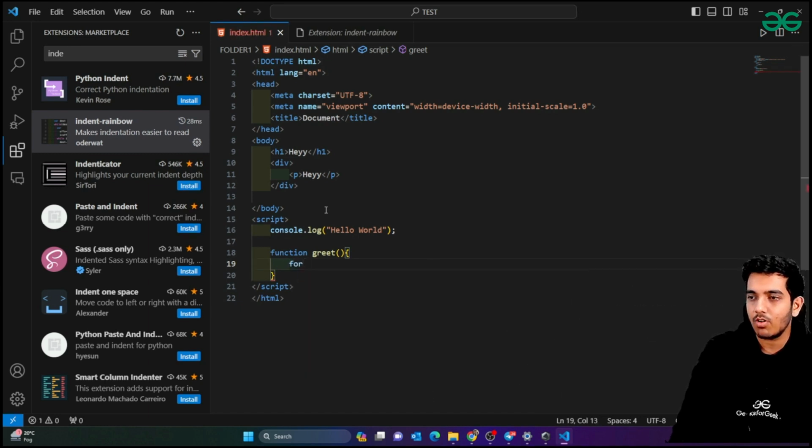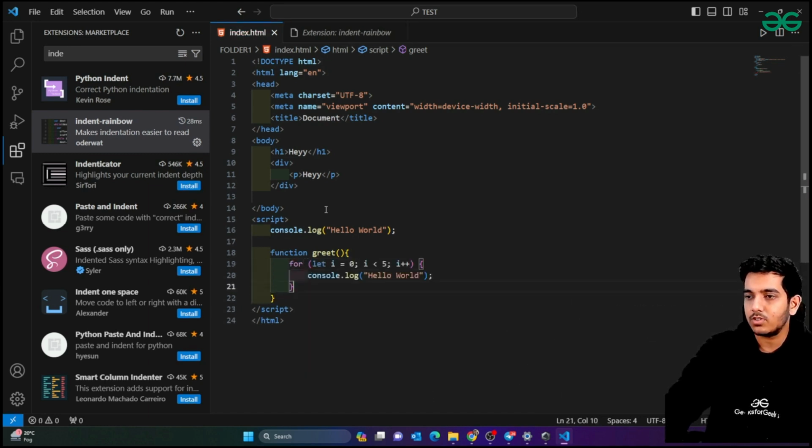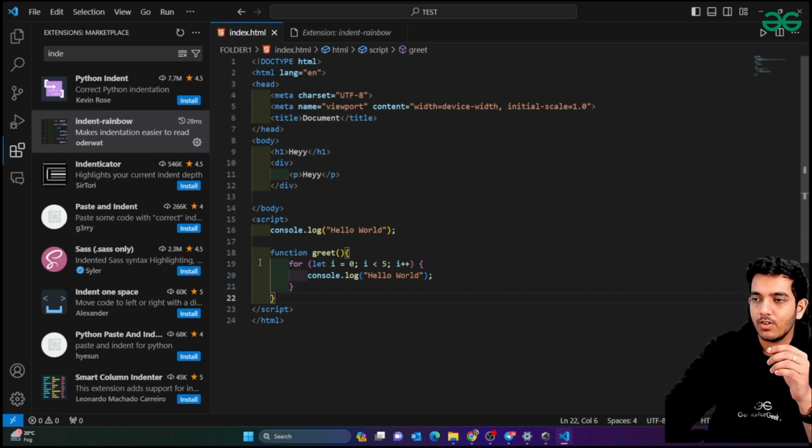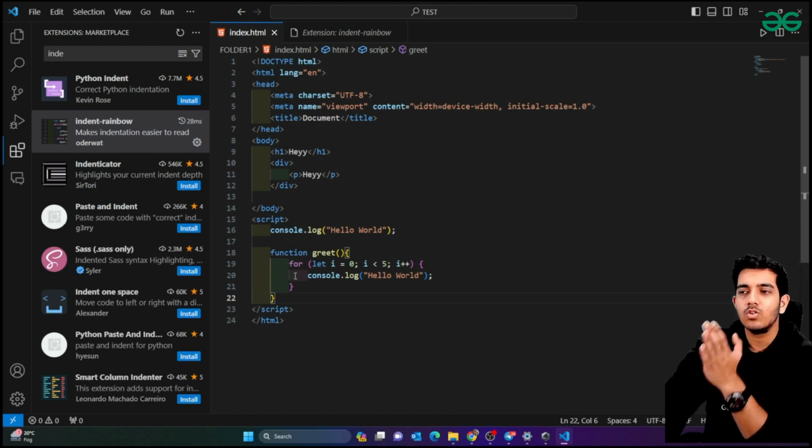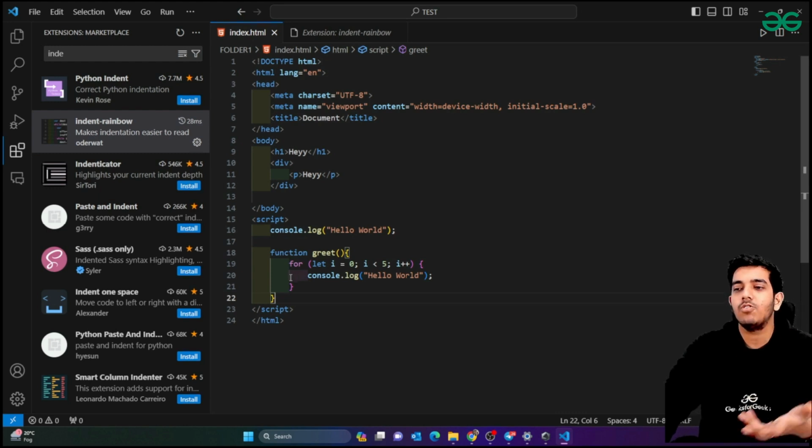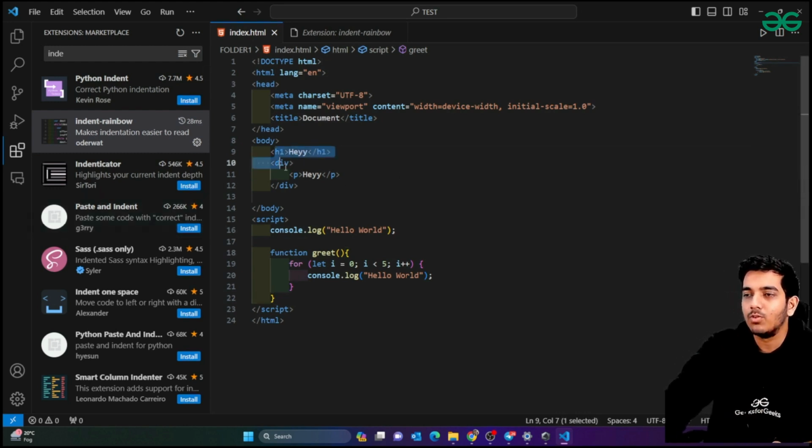For example, we have a for loop and you are doing something, so you can see you are getting these rainbow indentations in this. You can see some gaps, and they look cool. This is what I mean. Rainbow indentation simply means you are getting this color. It actually gives more separation and makes it easier for people who get confused with the gaps.